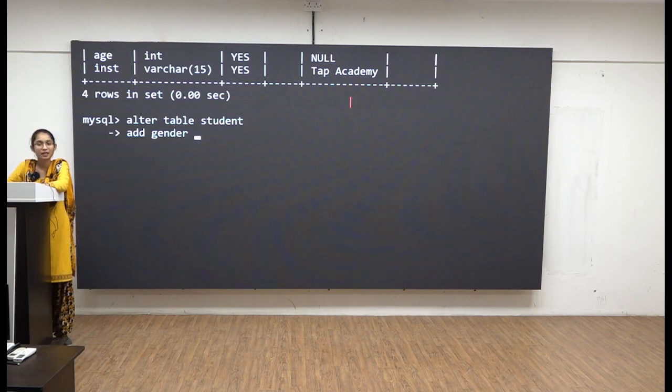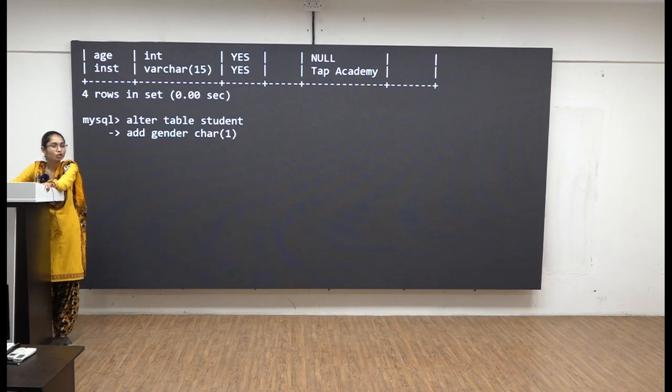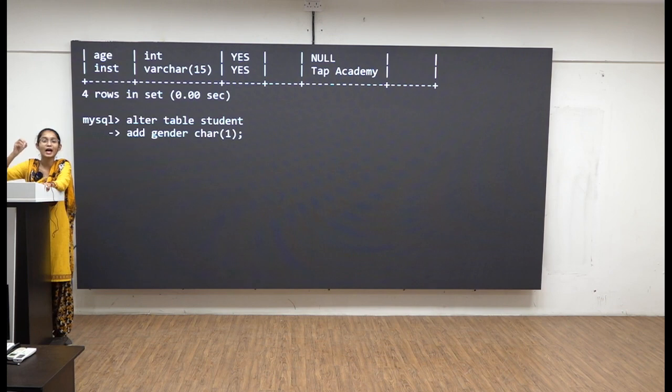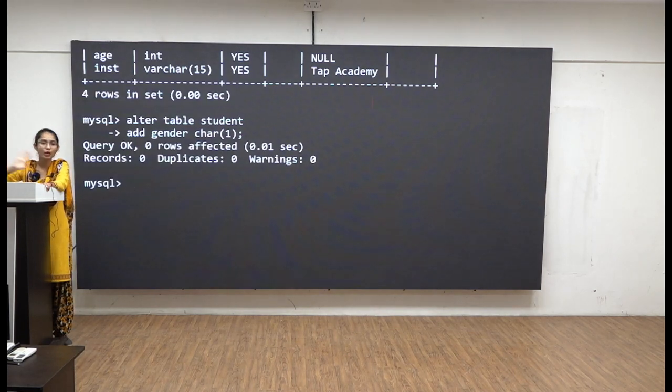So here gender is there. For gender I wanted to insert a single character only, so I will give the char data type, and size here I will give as 1. So what I am giving here is: alter table student add gender column, and the data type. This is the statement where you can add a new column to your existing table. I'll give a semicolon and click enter. You can see that there are no errors. It has been executed successfully.